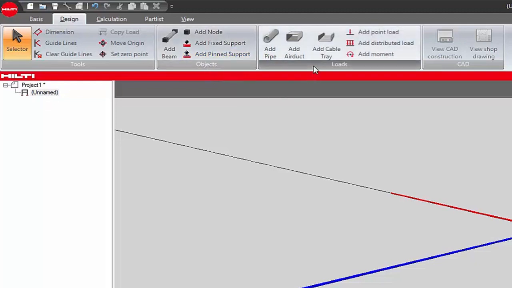The Loads section of the Design toolbar contains the following buttons. Add pipe. It adds a pipe to the design application. Add air duct. It adds an air duct to the design application. Add cable tray. It adds a cable tray to the design application. Add point load. This button gives options of adding dead, live, earthquake, wind, and/or snow point loads to the design application. Add distributed load. You have the option to add dead, live, earthquake, wind, and/or snow distributed loads to the design application.